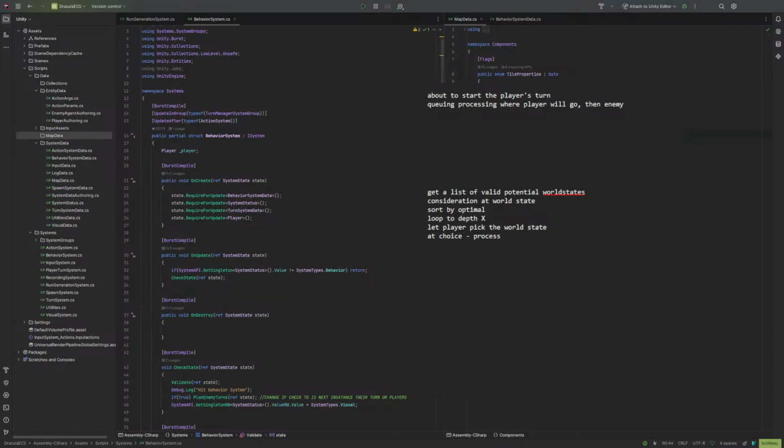Sorry. I'm trying to think of how I'm going to manage the memory on this, because this could get incredibly expensive very quickly.